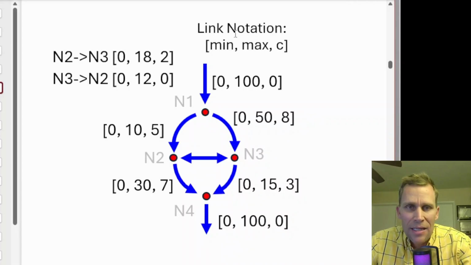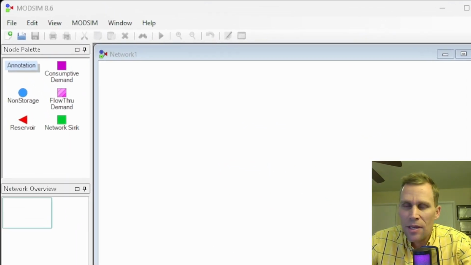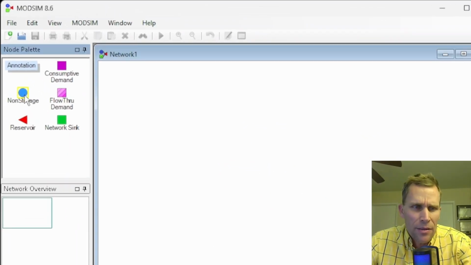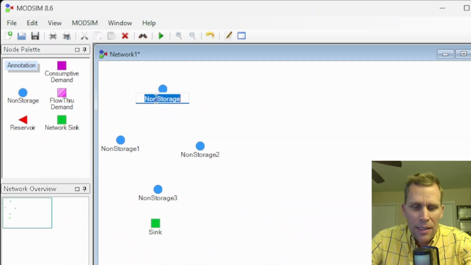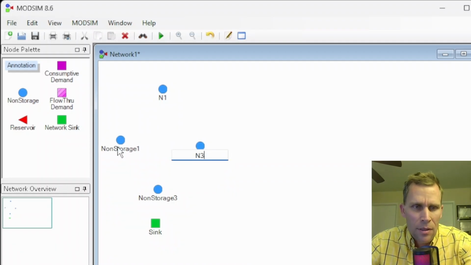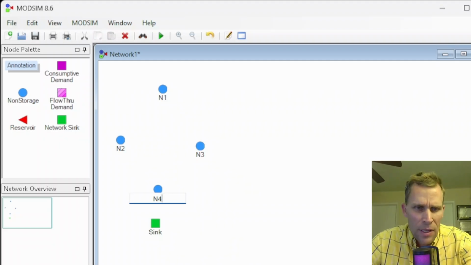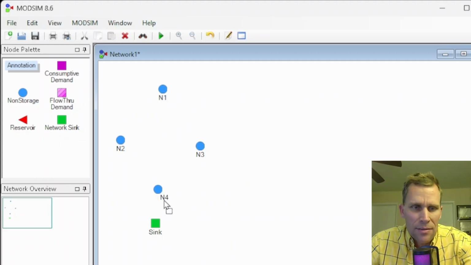So let's go ahead and get started. I'm going to pull that off to the side here and start by adding in my nodes. So I'm just going to select non-storage node. This is going to be my N1, N2, N3, N4, and then I need a sink here at the bottom, so we'll just add a sink. Okay, let me go ahead and label these. So N1, this is going to be N3 over here. This one is N2. This guy is N4, and then I'll just leave the sink labeled as sink.